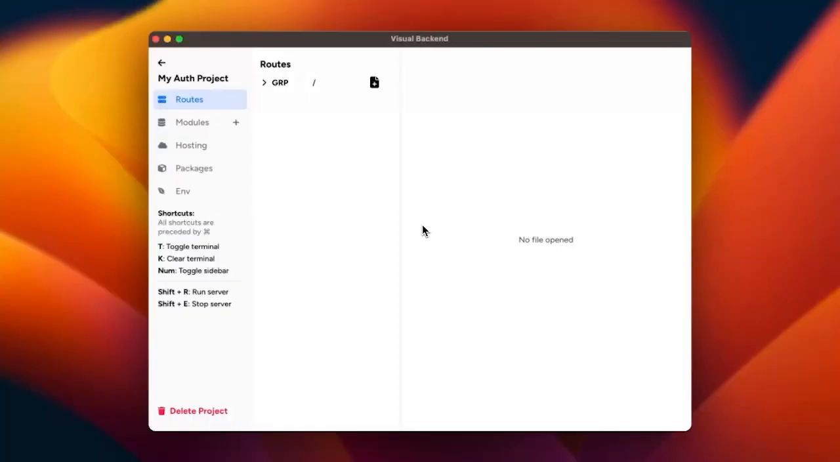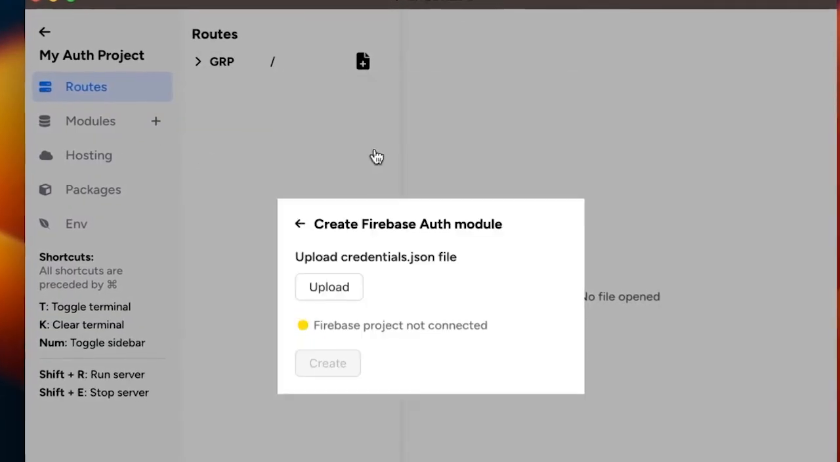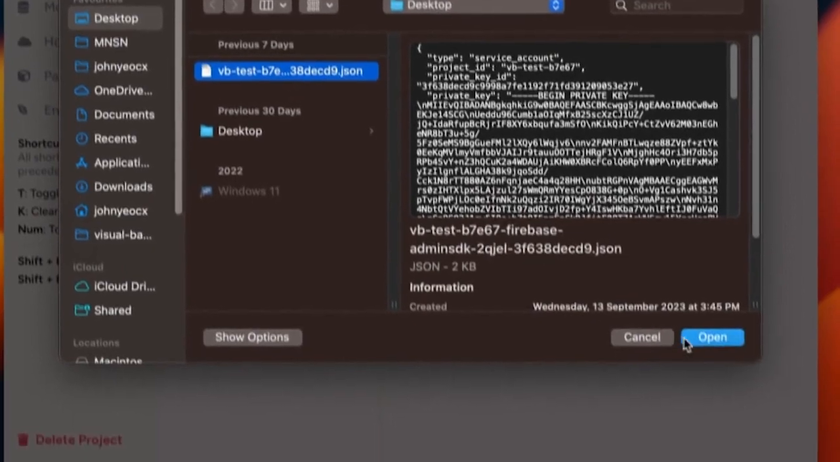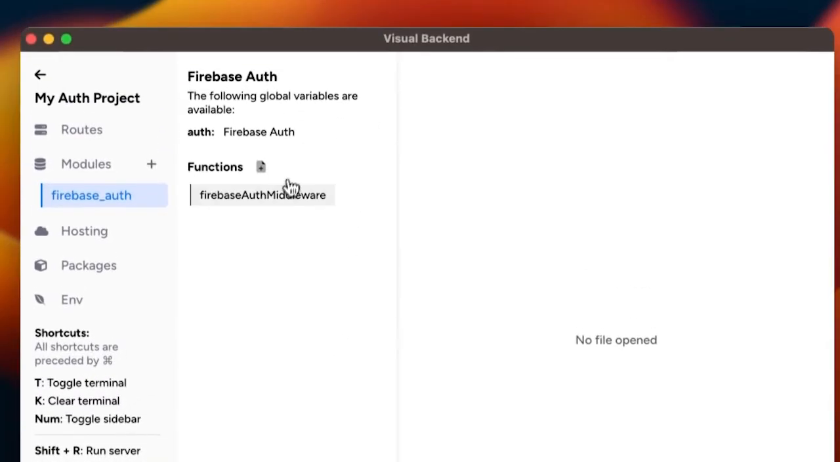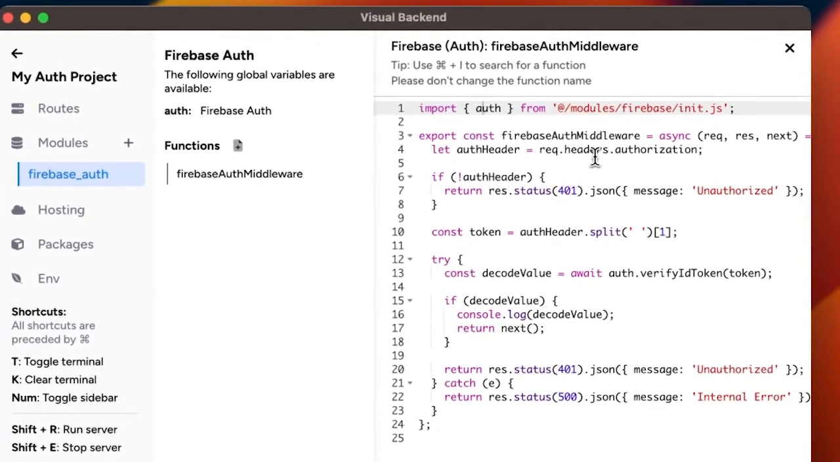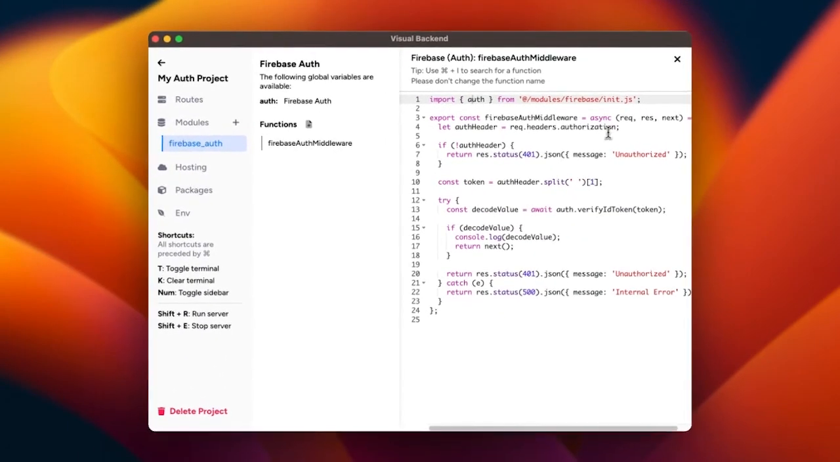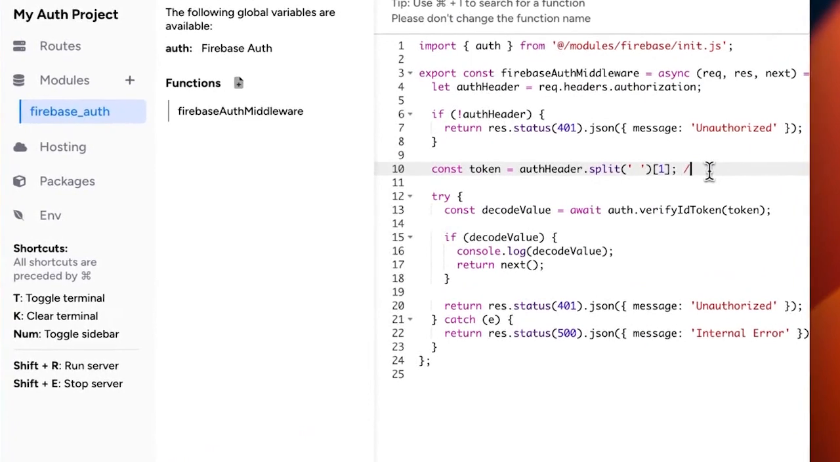So first things first, let's add Firebase Auth and Firestore to our project. To do this, you just need to upload your credentials JSON file, which you can get from the Firebase website, and Visual Backend takes care of the rest for you. Now it comes automatically with a middleware function that reads in the authorization header and parses it according to the bearer token format.